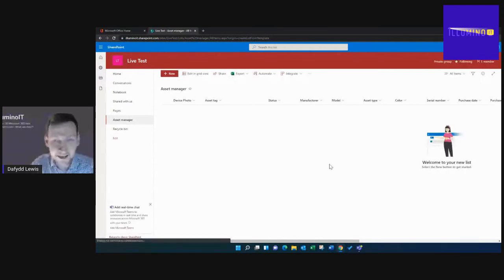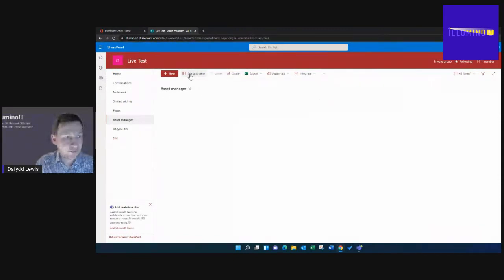Okay, and here is our new empty asset manager list. As you can see, we have all the columns that we had on the preview. We can edit this in a grid view, for example.